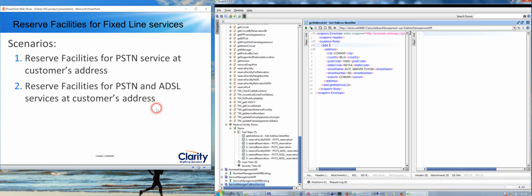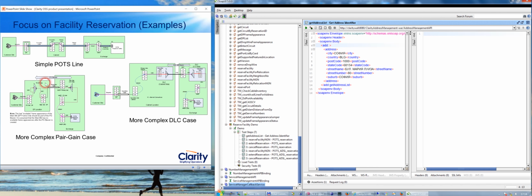So now let me just go back to the previous screen. In the first scenario, we will try to build a simple POTS, reserve a simple POTS circuit. So we need to identify the customer address which we will use for this scenario. To do this, we will try to use the Facility Query module, where we will type the address and see if at this address we can have any services provided.